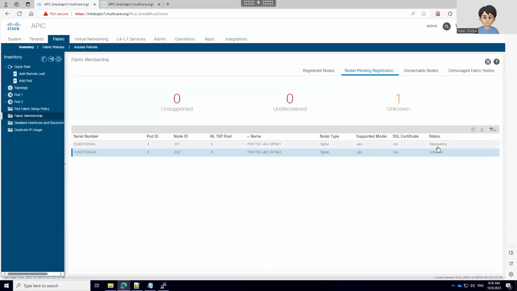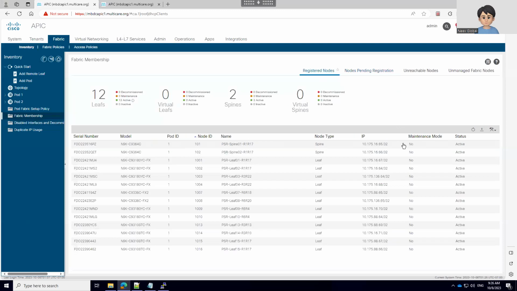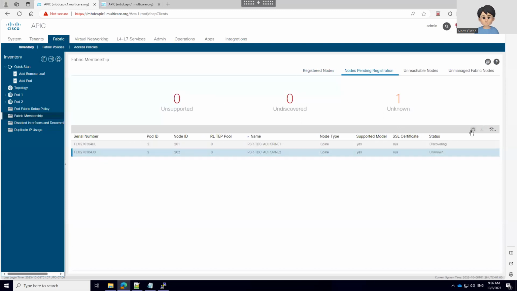Once you see that, discovery should start here, and it will automatically push the configuration. One discovery is starting, one is unknown. So once the discovery is done, you will get the SSL certificate, and you will get all the IP addresses from the TEP pool. Just wait for a few minutes.